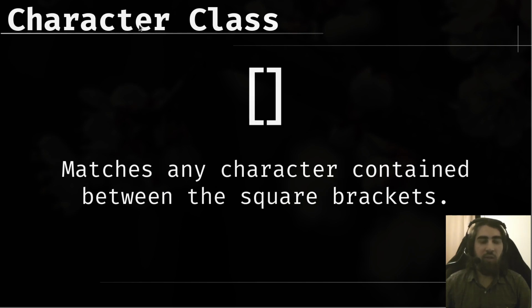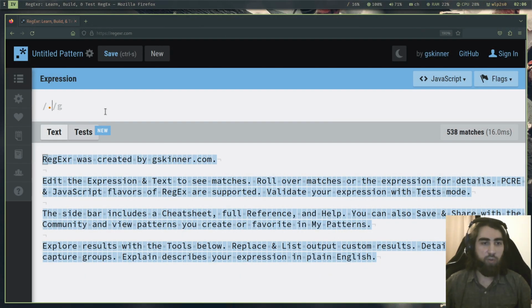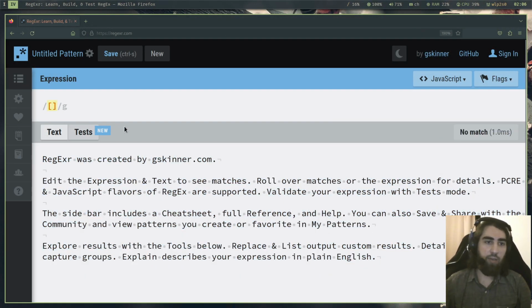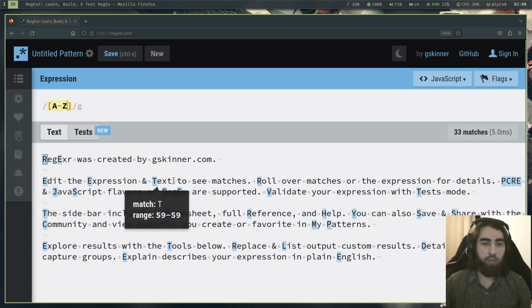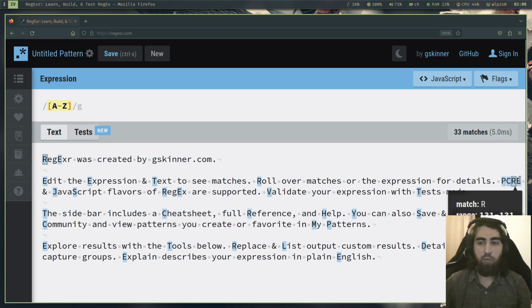Then we have character class. This matches any character contained between the square brackets. For example, I have here a character class. Now this is empty, so it doesn't match anything. Let's now see, I want to match uppercase letters. For this, I can type A to Z in uppercase, and as you can see, we only match uppercase letters like that. As you can see, this is uppercase, uppercase. Here are 4 uppercase letters in sequence.